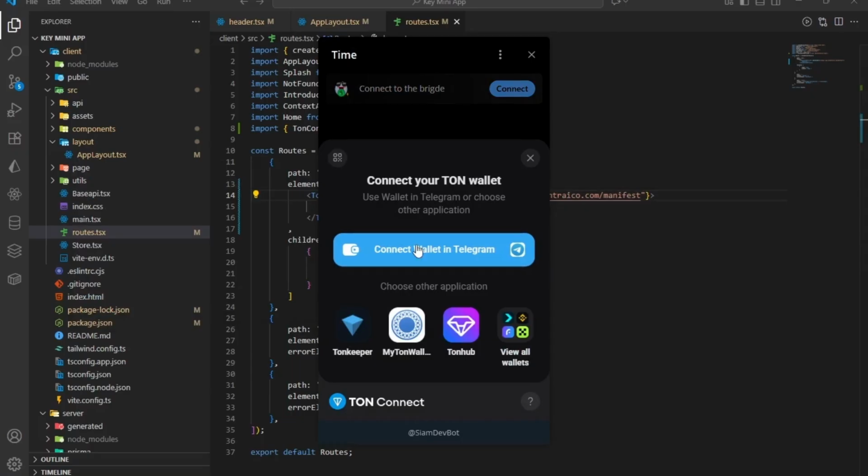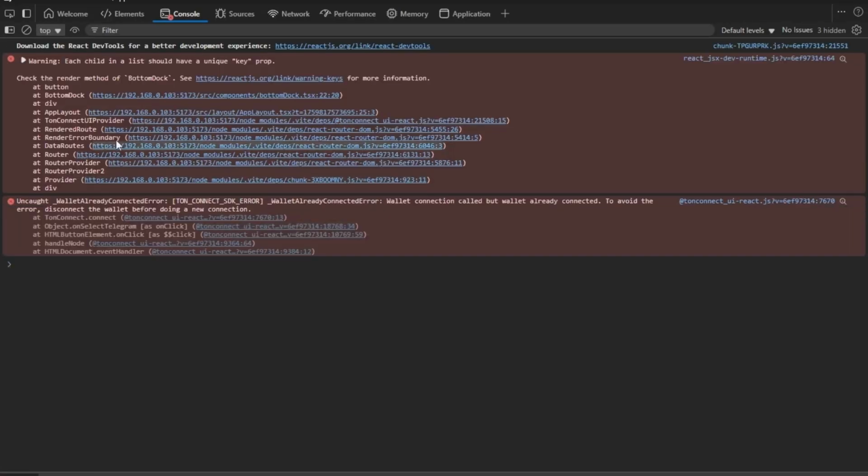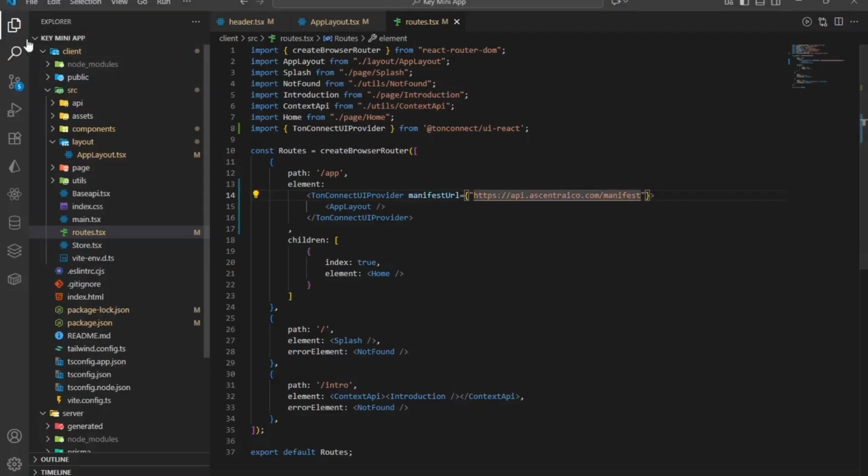Okay. So now I can connect my wallet by clicking that modal. I already clicked one time, but that is not working. And okay, that is telling me wallet connection error, wallet already connected. To avoid the error, disconnect wallet before doing a new connection. Okay, so my wallet is already connected. So what I have to do is check whether my wallet is connected or not. So let me make it or check that first.